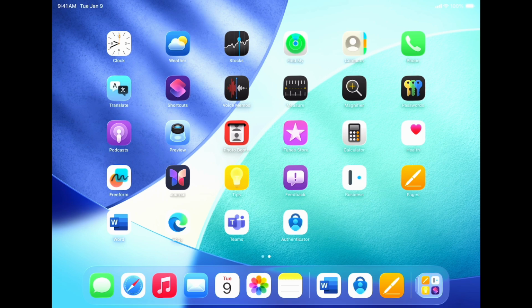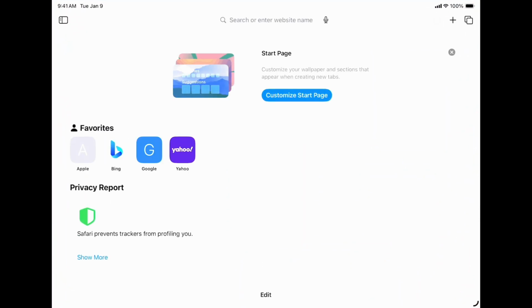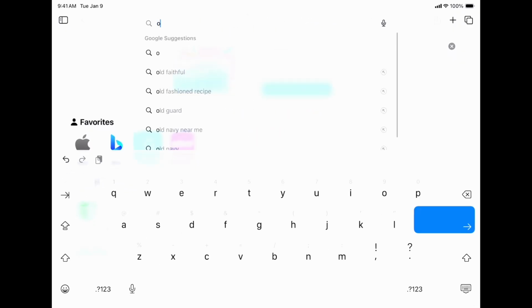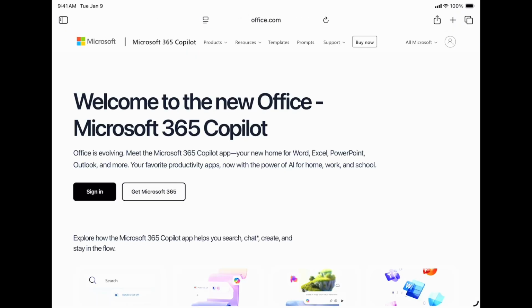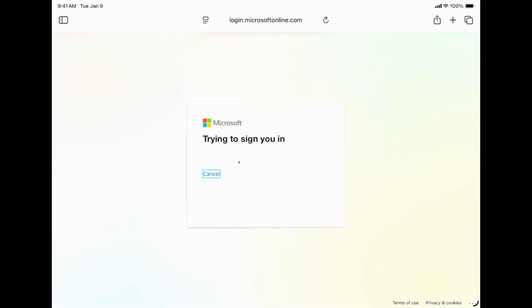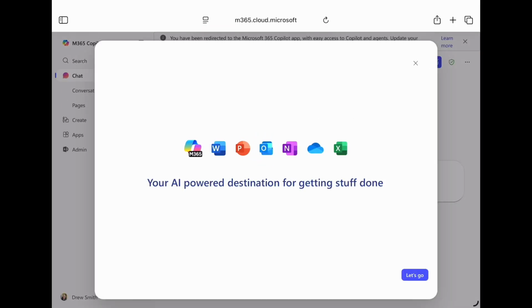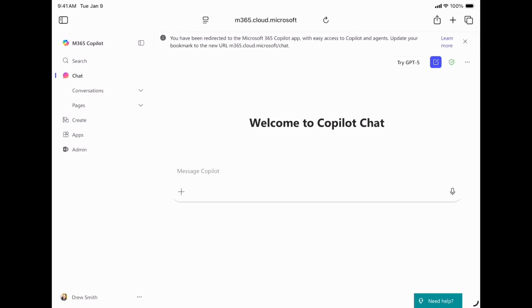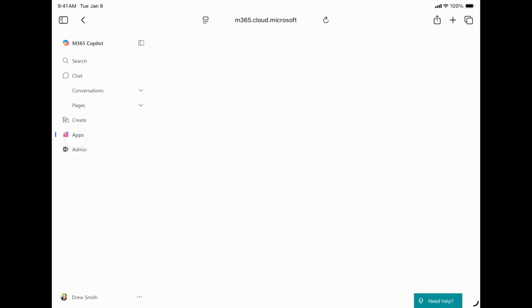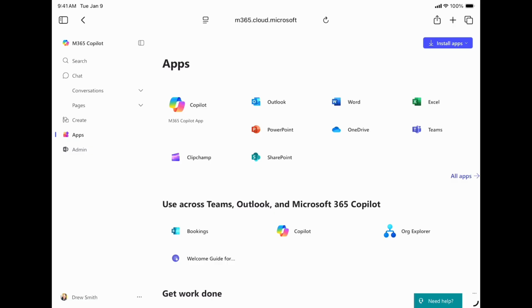In addition to those, the Enterprise SSO extension also works with Safari. So let's give that a try. Let's open up Safari here. And let's just go to office.com. And you can see here it's automatically signed me in to my Microsoft 365 cloud. And you can see down here in the bottom left hand corner I've got my little avatar and my username, and of course I can access all my apps and all my documents here as well.